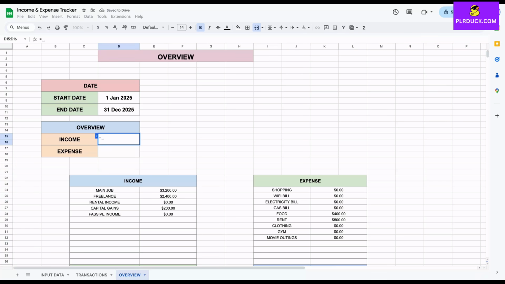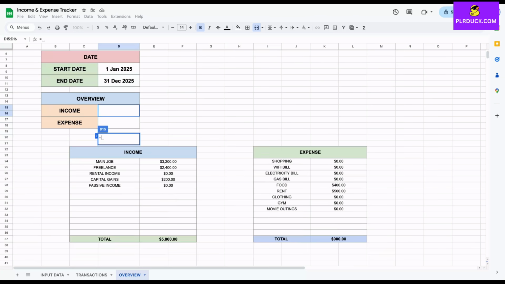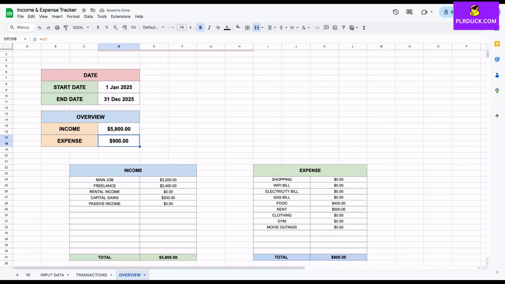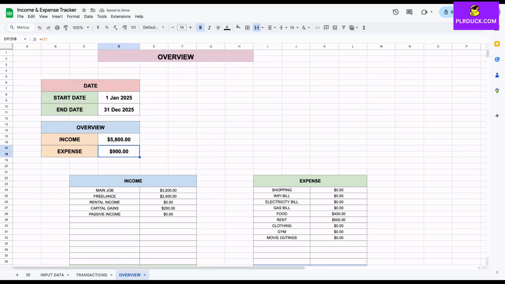So here I need to have the total income. The total income is nothing but equal to this particular cell, right? So here we have found out the total. I'll have the total income value over here, and then the expense I'll say is equal to, and then here is the total expense. So I'll have the total expense value over that. So this is the complete overview we have got.